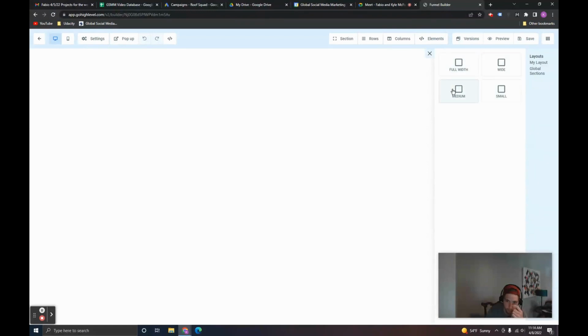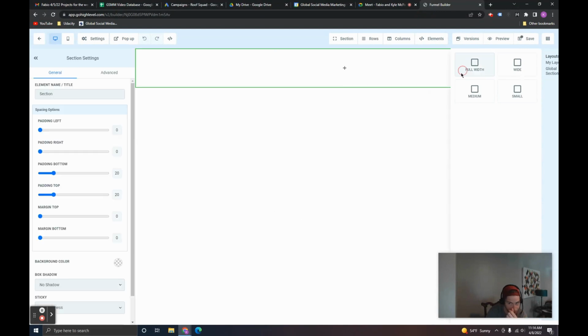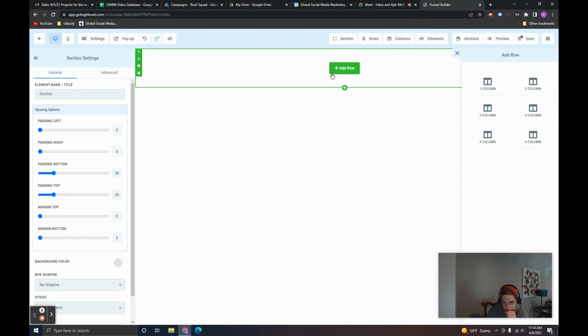It's asking us here, do we want the section to take up the full width? Do we just want it to be wide? Do we want it to be medium? Or do we want it to be small, like just in the center of the page? We're going to do full width. Now we're going to add a row. We're going to be segmenting out how many different features we want side by side on the page.